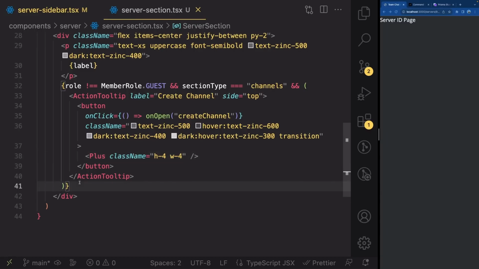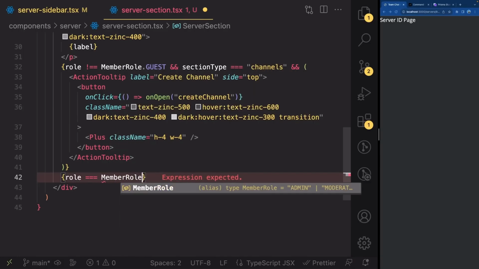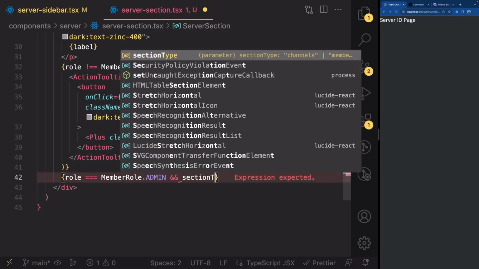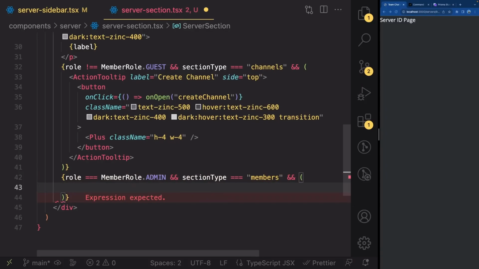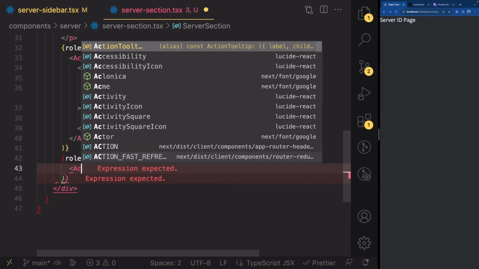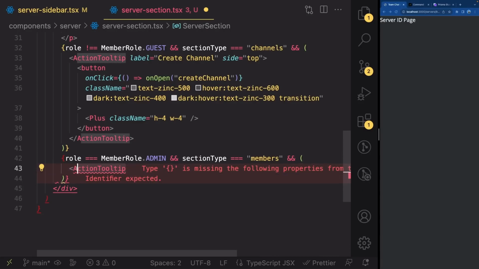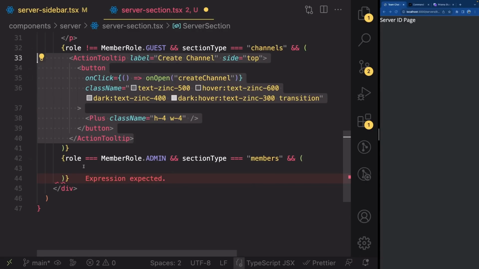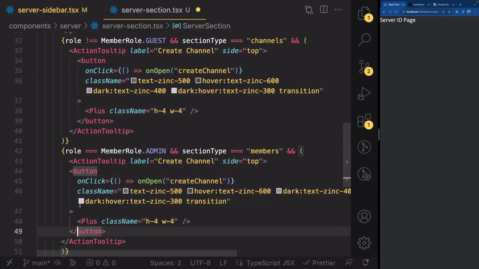So go below this conditional right here and create a new conditional saying if role is equal to MemberRole.ADMIN, so only admin can access this, and if section type is equal to members, then go ahead and render the following. Again, we're going to render an action tooltip. In fact, maybe let's not write this all over again. Let's just copy everything inside of this conditional and paste it like here. There we go. So like that.